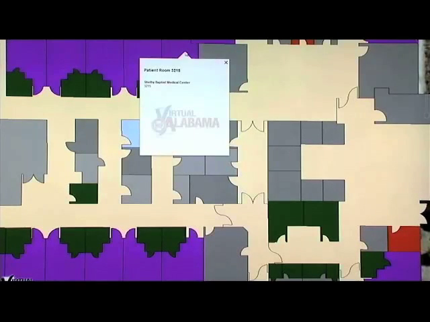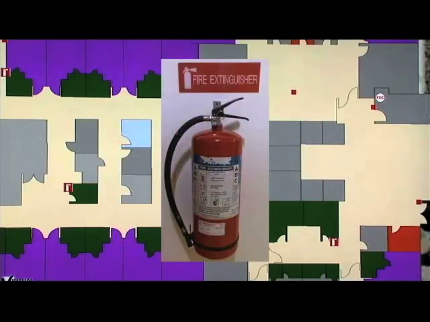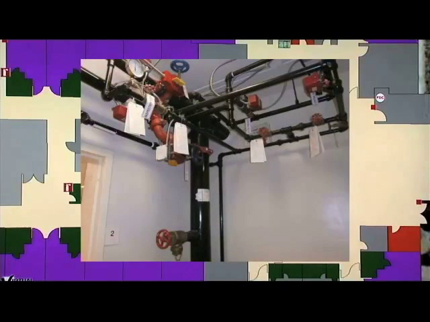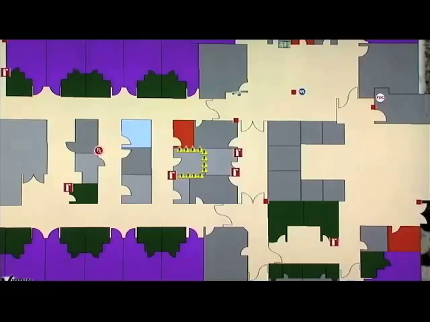Rooms that are color-coded purple are where patients would be located overnight, and light green rooms are where patients would be treated on a temporary basis before being moved. Medical center staff and first responders can utilize Virtual Alabama to see where patients are located and where vital emergency response equipment is located on each floor, to include fire department connections, fire extinguishers, fire pull stations, water shutoff valves, medical gases shutoff valves, electrical panels, medical supply areas, and nurses' stations.